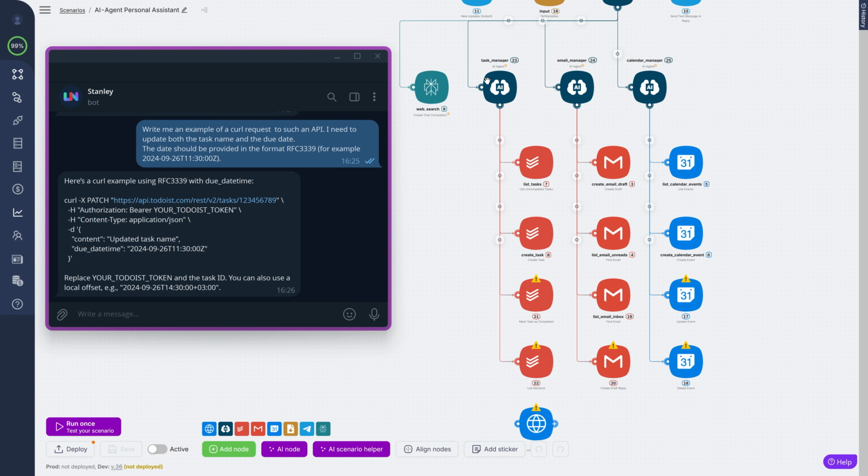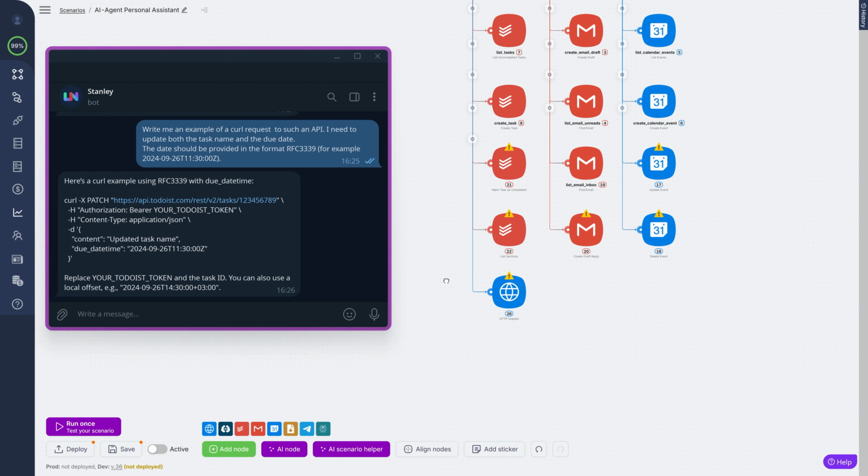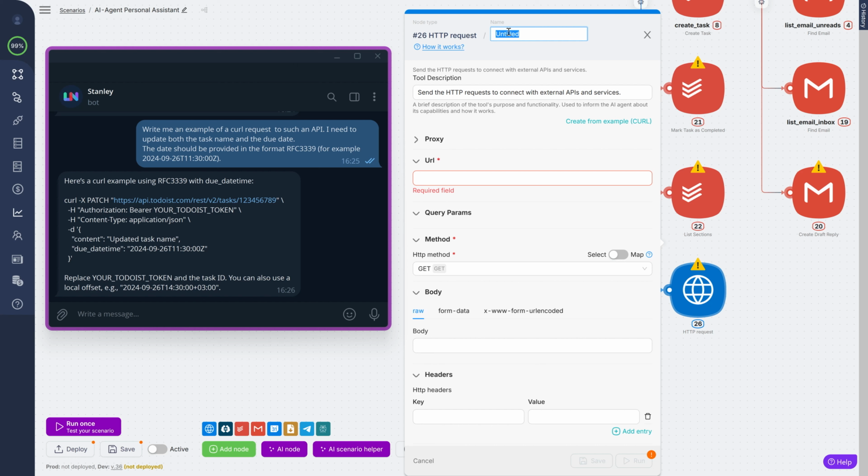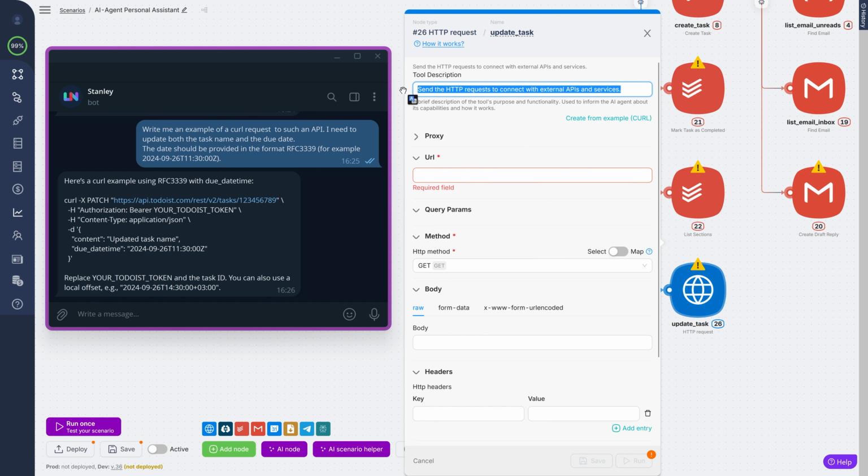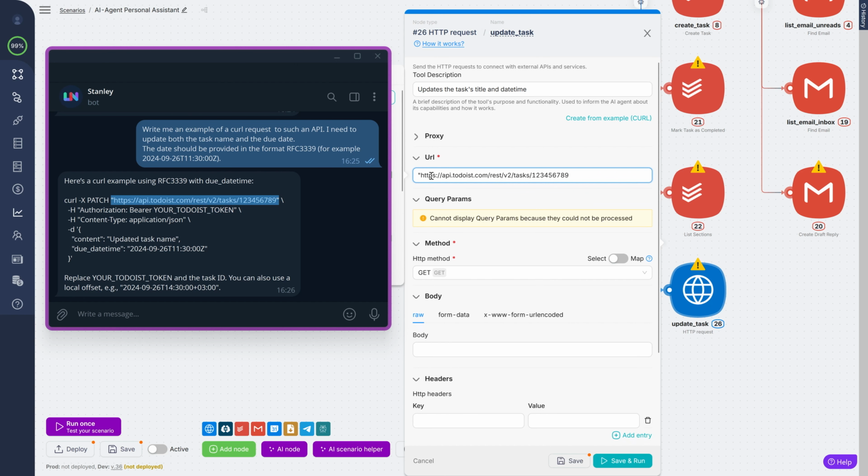Now let's plug the suggested parameters into the HTTP node. First we connect the HTTP node to our agent. Update task. For the tool description, we'll write: updates the task's title and date time. For the URL, we put the suggested URL from Stanley. Just copy paste it.